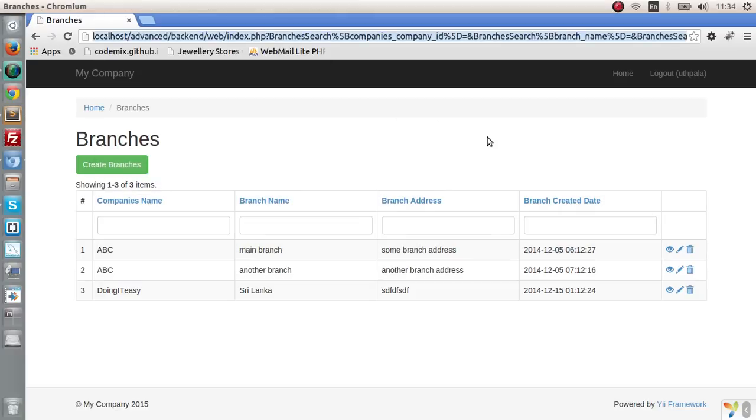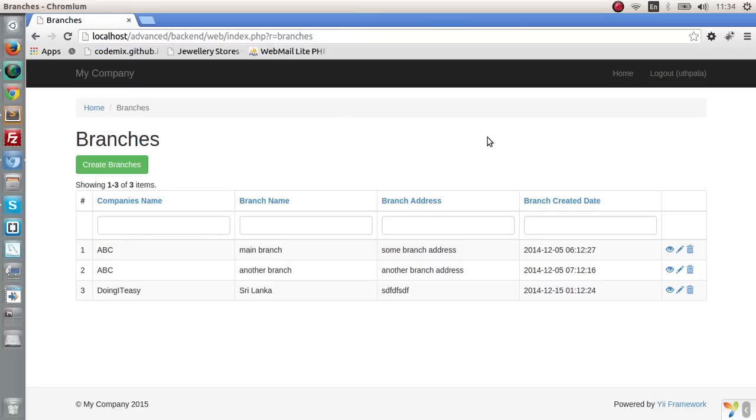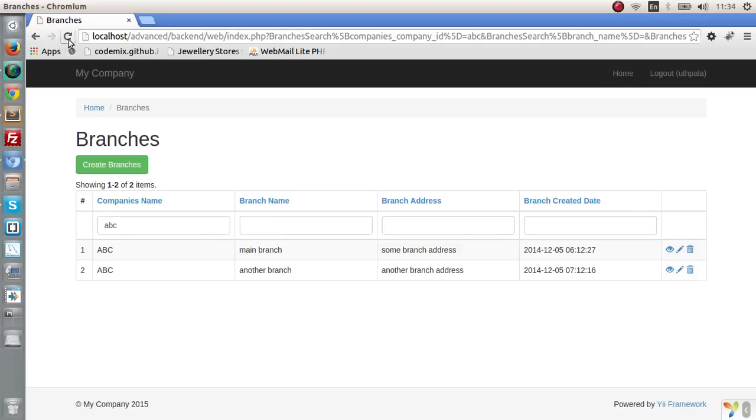Let me go to the branch section again. r equals branches, and let's do a search. There you go. Nothing. The page didn't refresh. Check again. There you go. Nothing changes. The grid changes, but it is not refreshing the page.